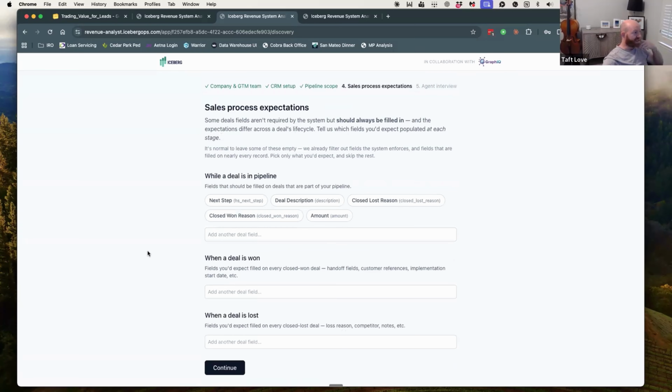And then sales process. When a deal is in pipeline, what should be filled out? It guesses, and then you can use this to search for other options. Essentially, what do you expect every pipeline deal to have? Well, it needs to have an amount, it needs to have a next step, and when a deal is won or lost, what are the fields I expect to be filled out? And it's going to go check whether these expectations are actually met in the data. And you'd be amazed how often the numbers are way off relative to what people expect.